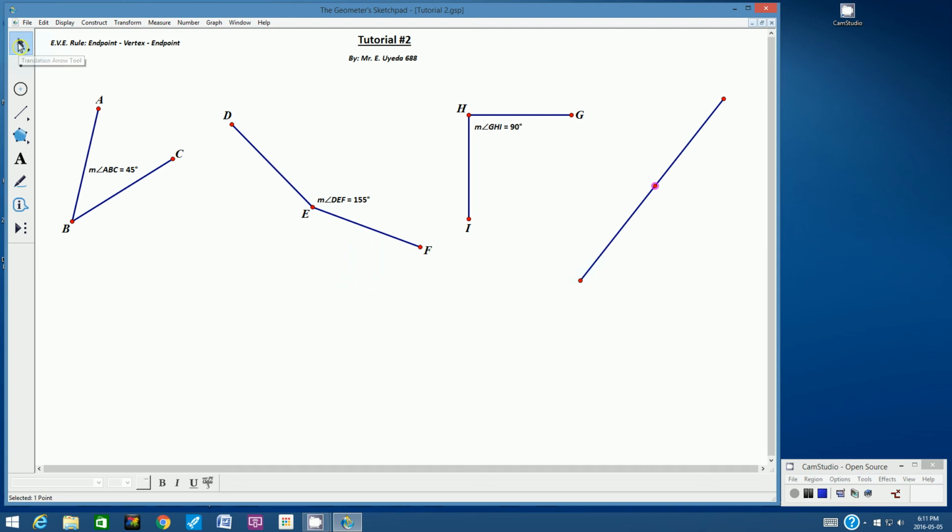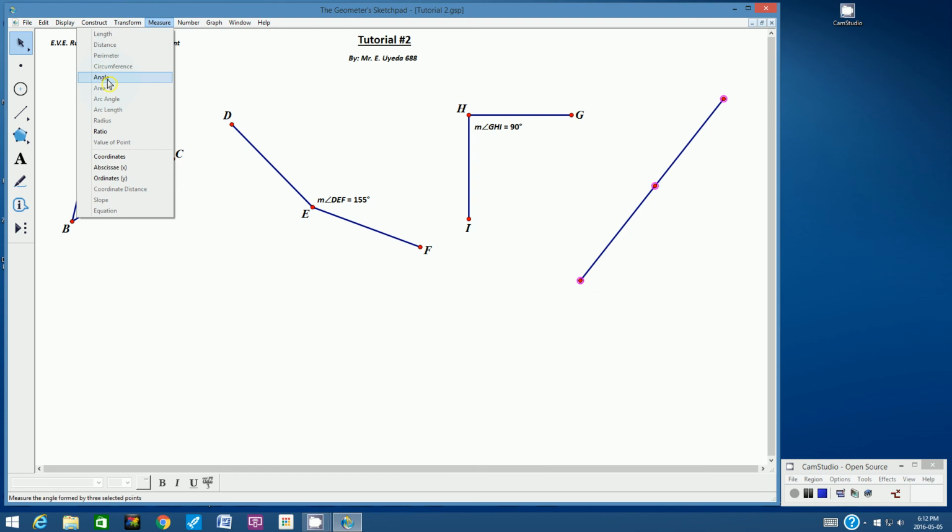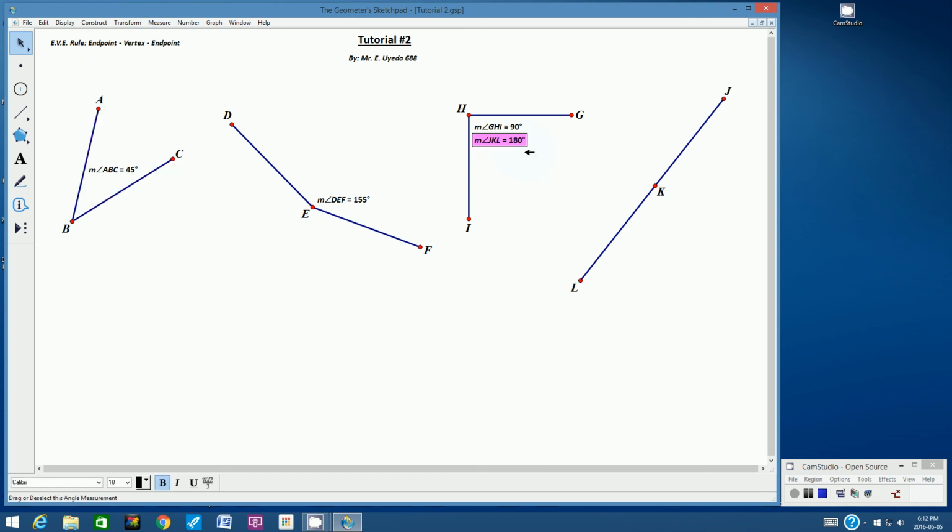Let's change tools. Let's click on the arrow tool. Let's deselect. Always deselect first before you measure anything. We're going to use the endpoint, vertex, endpoint, the EVE rule. Let's click on endpoint, vertex, endpoint, and then let's go up to measure, and let's choose angle once more. And if you remember your angle families, you know that a straight angle should always be exactly 180 degrees, exactly.